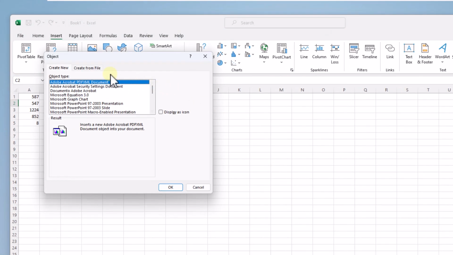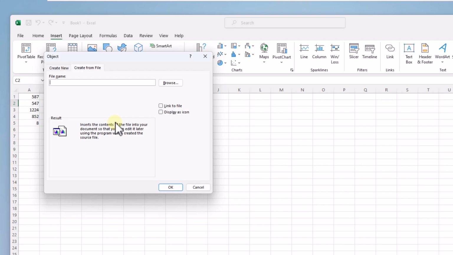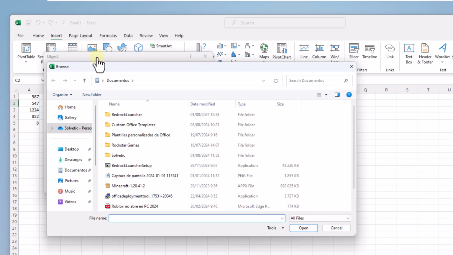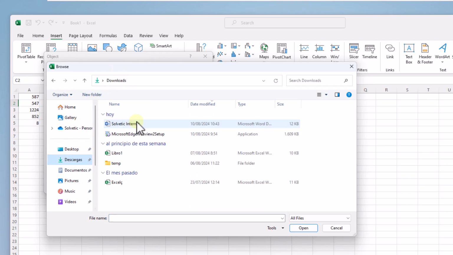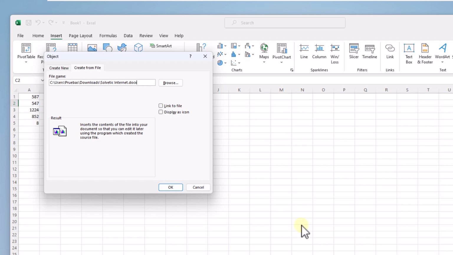After that, you must go to the tab Create from File. Click on the Browse button and select the Word file. Click on Insert. Then check the box Display as Icon. Click on OK.